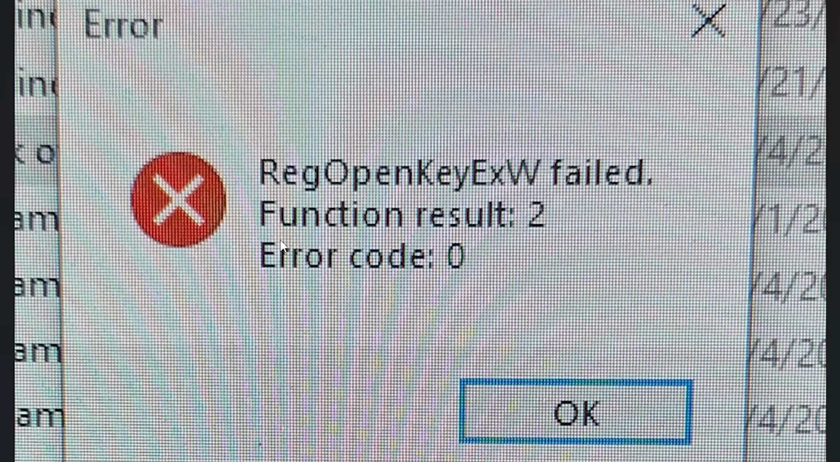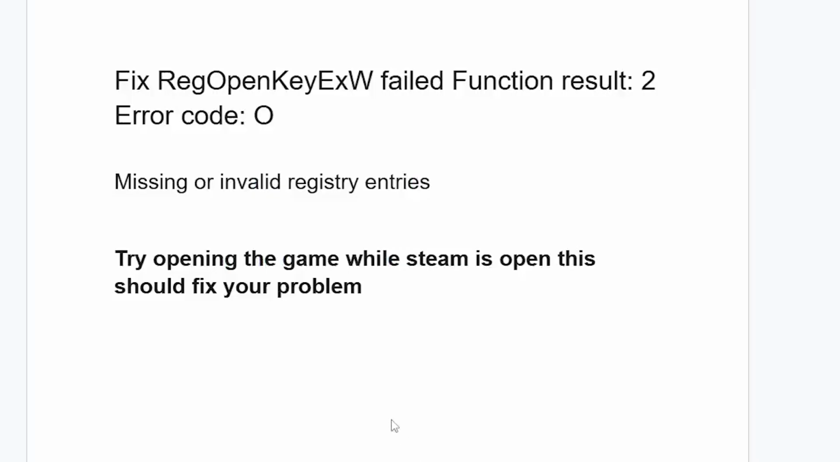If you get this error when you try to launch the game, and the error says RegOpenKeyExW failed, function result 2, error code 0. Make sure to follow these instructions very carefully, and I'll guide you on how to solve the problem. The reason you see this error message is because of missing or invalid registry entries.